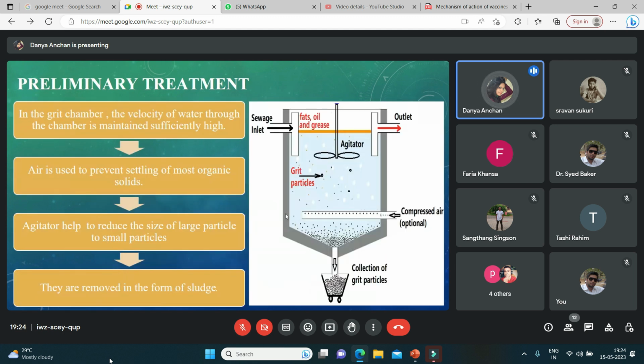In the grit chamber, the velocity of water flow in the chamber is maintained sufficiently high. Air is used to prevent most of the organic solids from settling. An agitator helps to reduce the size of large particles into small particles. They are removed in the form of sludge.